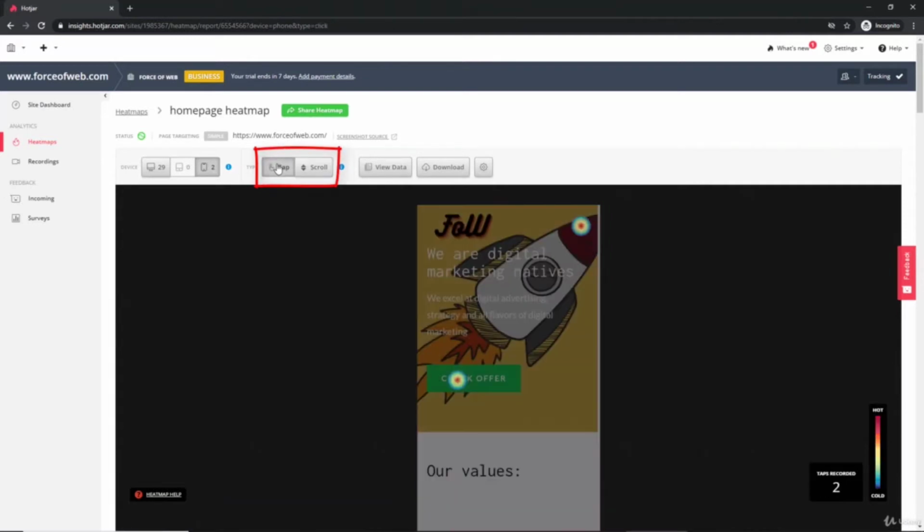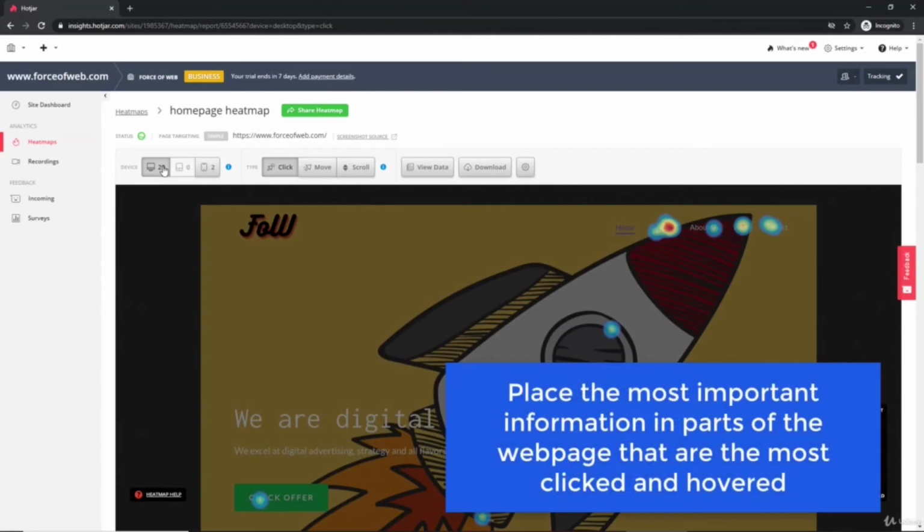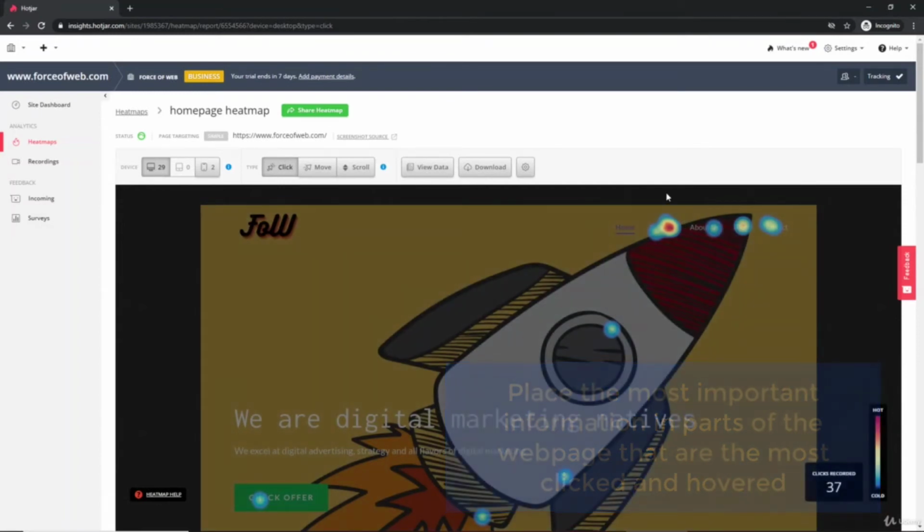How can you draw conclusions from all of these heat maps? First of all, because you see which areas of your page are the most clicked and hovered over, you should place the most important information for your business exactly in those places. For example, if you see that the first position in the top menu is the most popular in terms of clicks and movements, and the most important position in the top menu is the one with your services, place services in the first position in the top menu.